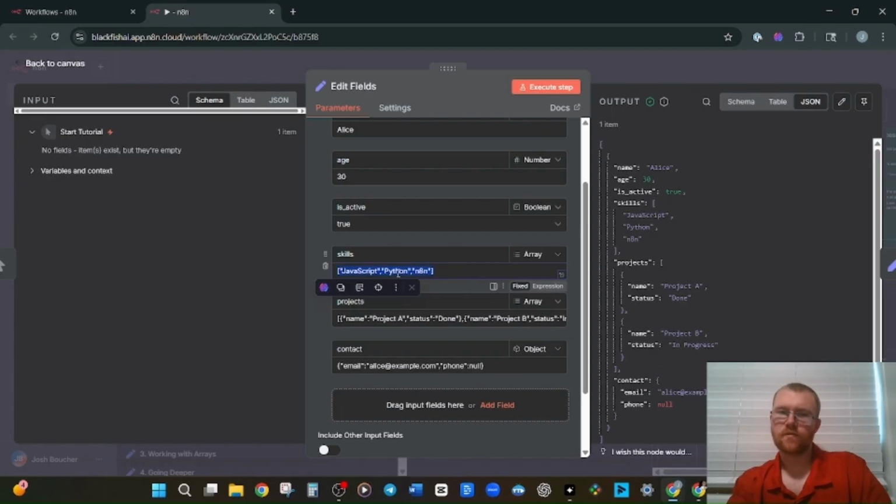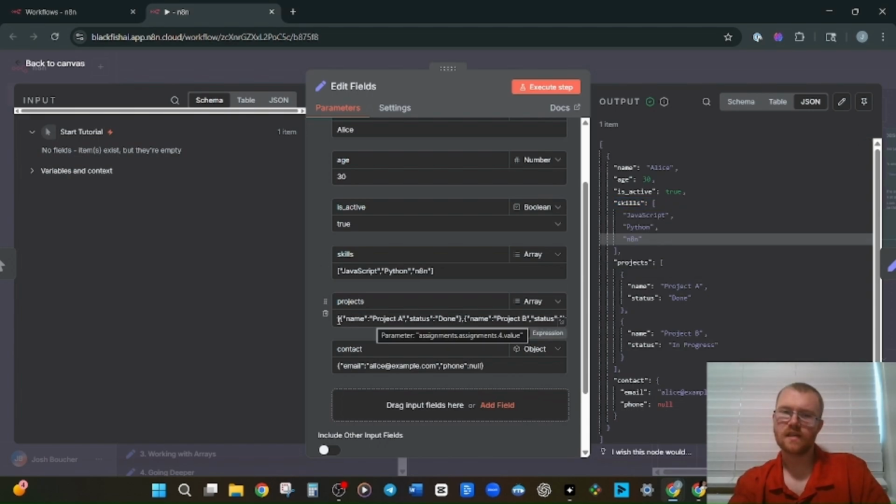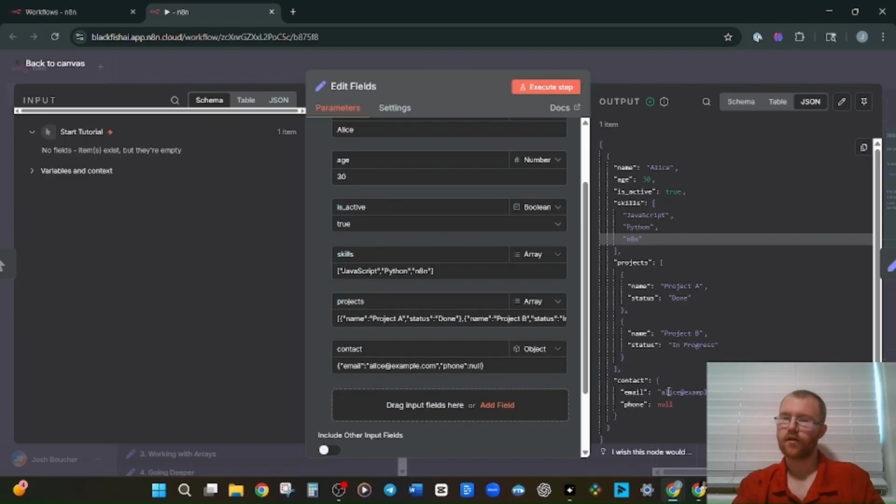So you can see, for example, skills is a pretty simple array here where it just has JavaScript, Python, and N8n all listed here. Projects is a little more complex where it has the names and statuses of two different projects. And we've also got contact information down here where we have an email and the phone number is null.